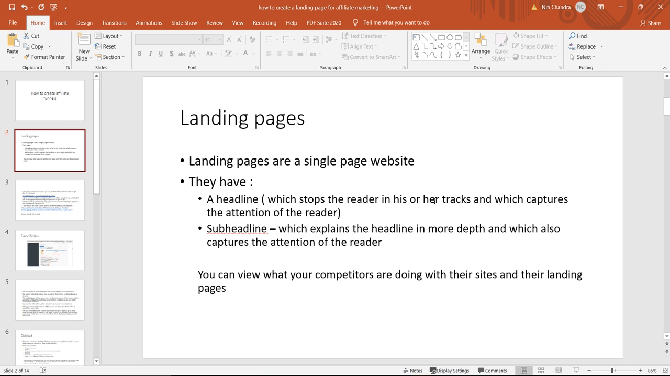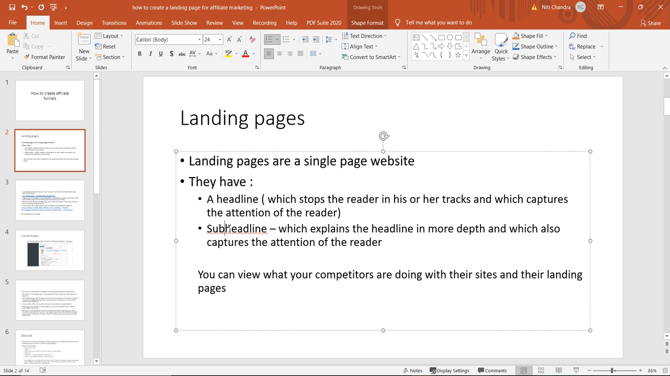And then you also have a subheadline, which explains the headline in a bit more depth and also captures the attention of the reader. It could be anything from Marketing Secrets Black Book, 7 steps on how to increase sales in your affiliate business, anything like that.